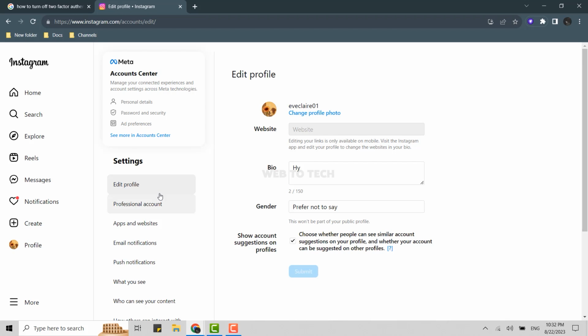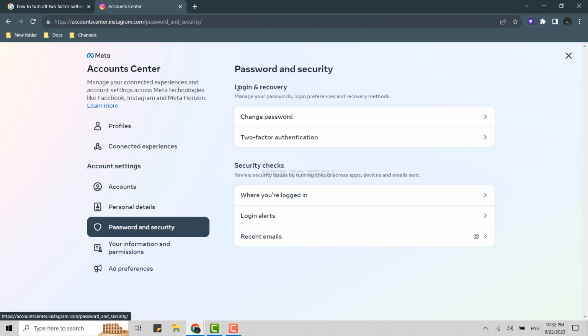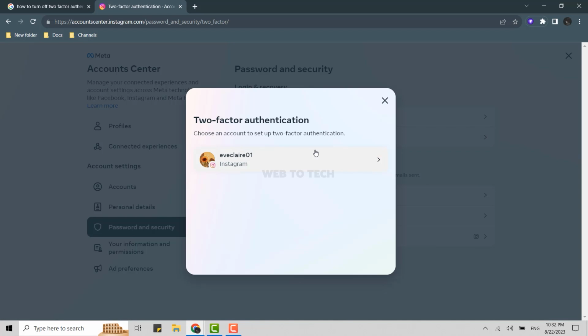Now once you're at this page, you need to click on Account Center over here and click on See More in Account Center. Click that. It will direct you to this page where you need to click on Password and Security from the menu. Click that. Here you will have two options under login and recovery. Click on two-factor authentication. Now there, choose your Instagram account.